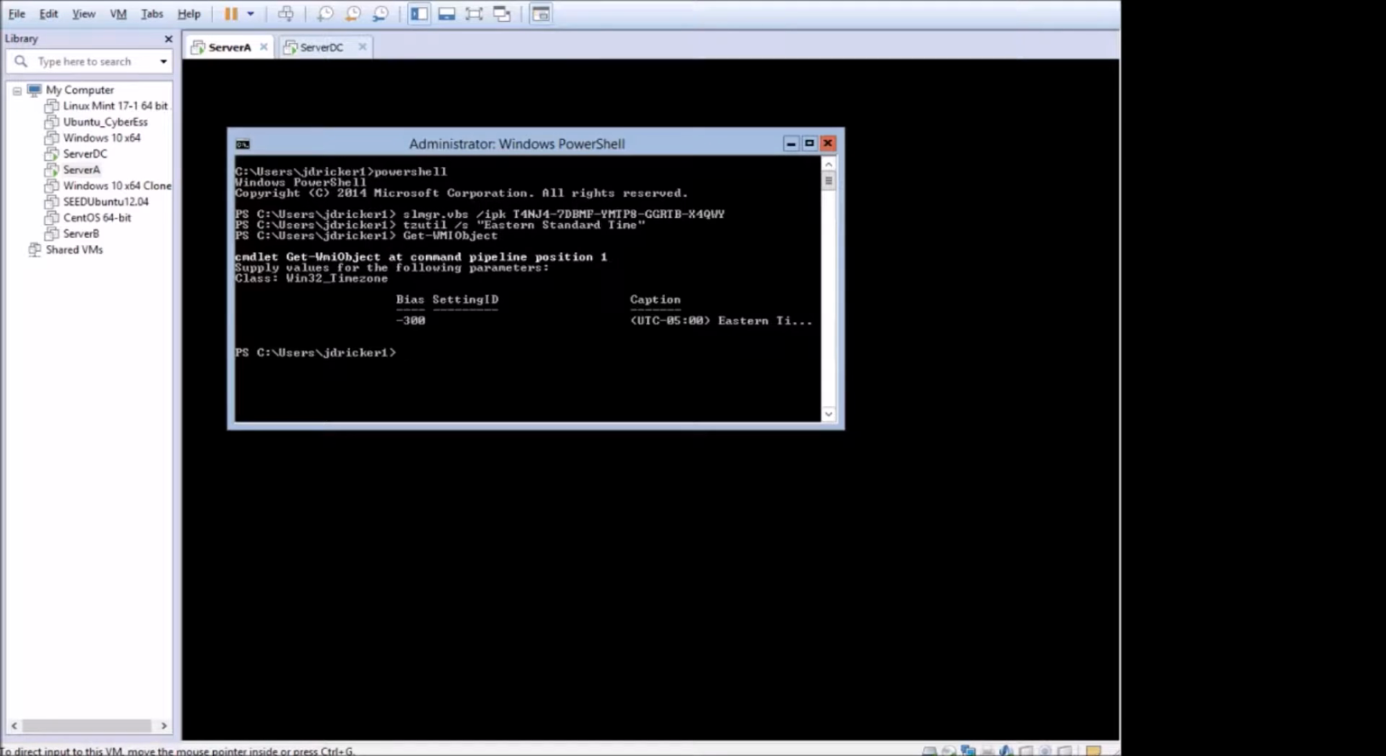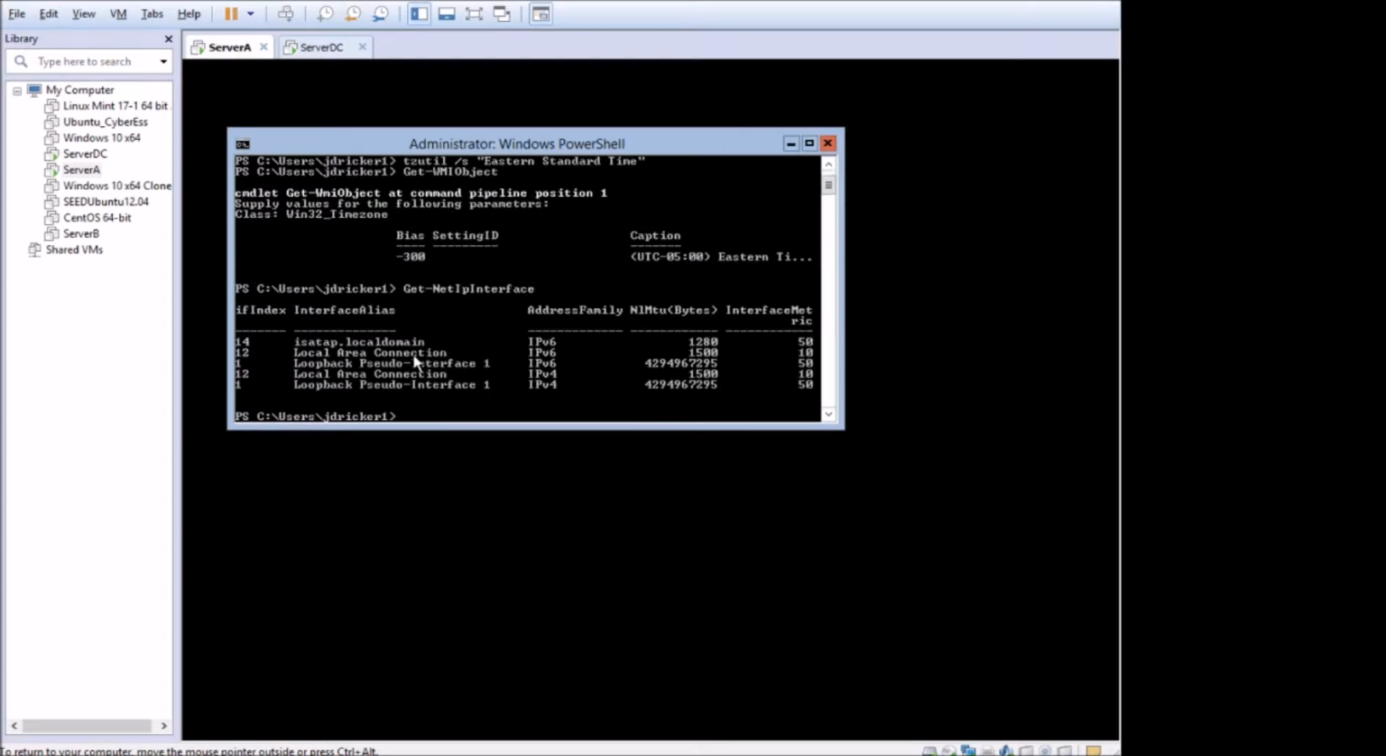And so now we need to configure the network settings. So we need to do Get-NetIPInterface. That's going to bring up a little table here. What we want is the index for the local area connection right here. Since it's a 12, that will come in handy later.